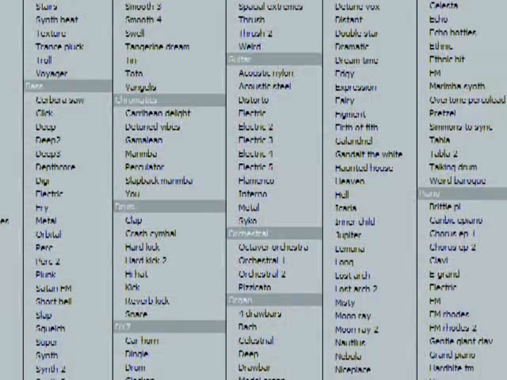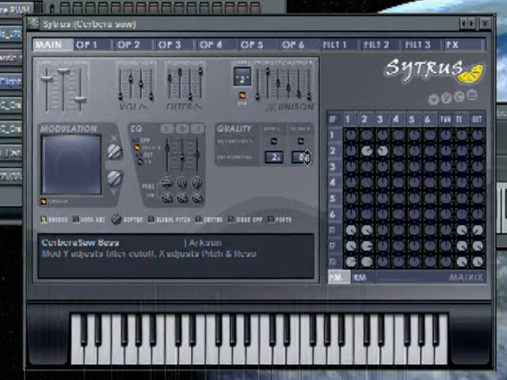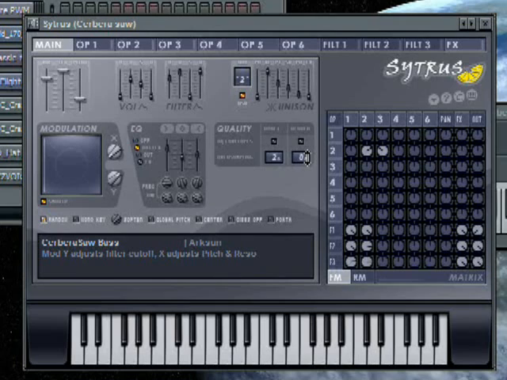I took the preset which is called Cerbera, which is by Arxon. Then I took the Citrus window and I changed all the settings to make it growl more, to make it sound like this.